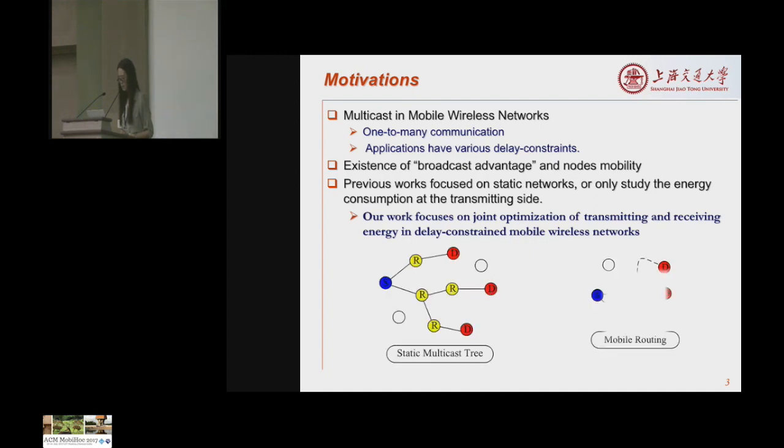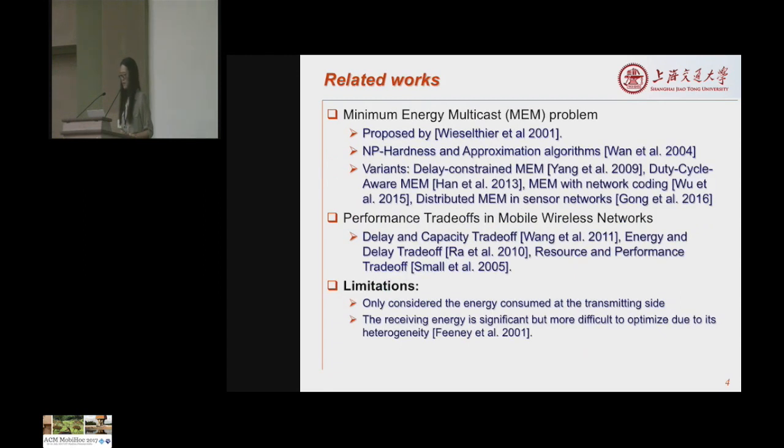And here are two figures that illustrate what a static multicast tree is and what mobile routing is. The related works have two main parts. The first part includes work on the minimal energy multicast problem. This problem was first proposed by Wieselthier in 2001. Then in 2004, one gives NP-hardness and approximation algorithms.